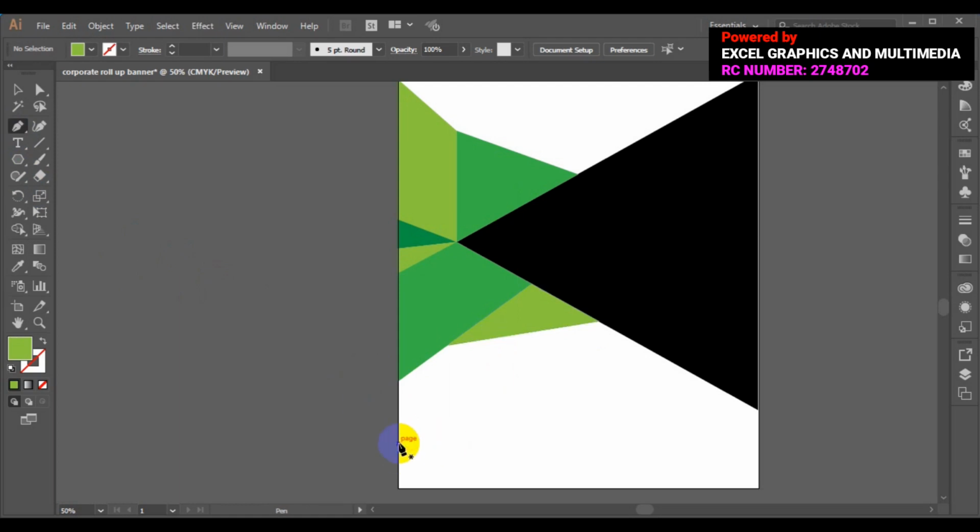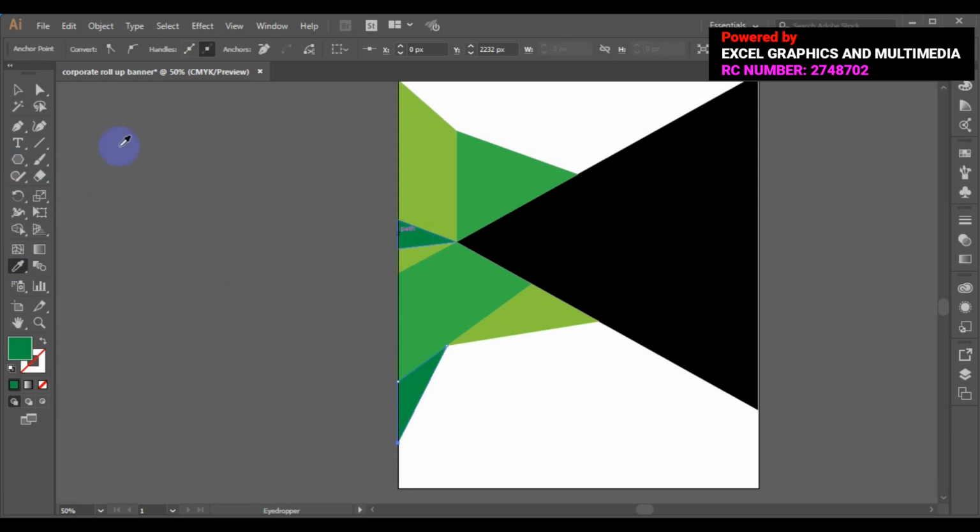and I will make another part here. And I'll close it here. Then at my eye color dropper, I will choose this green now. Right, so my pen tools again.